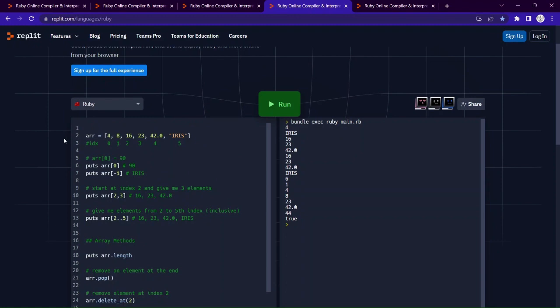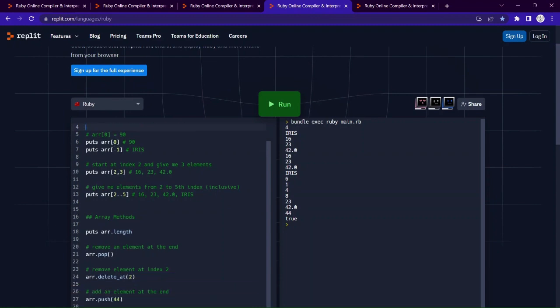We can see here that I have declared an array ARR and I have initialized it with values 4, 8, 16, 23, 42, and "iris". Hence, all the values of an array don't need to be of the same literal. I have an integer literal here and a string literal here, and it's okay. These are the indexes. 4 is at index 0, 8 is at index 1, and so on. We need to note that the index starts with 0 and not 1.